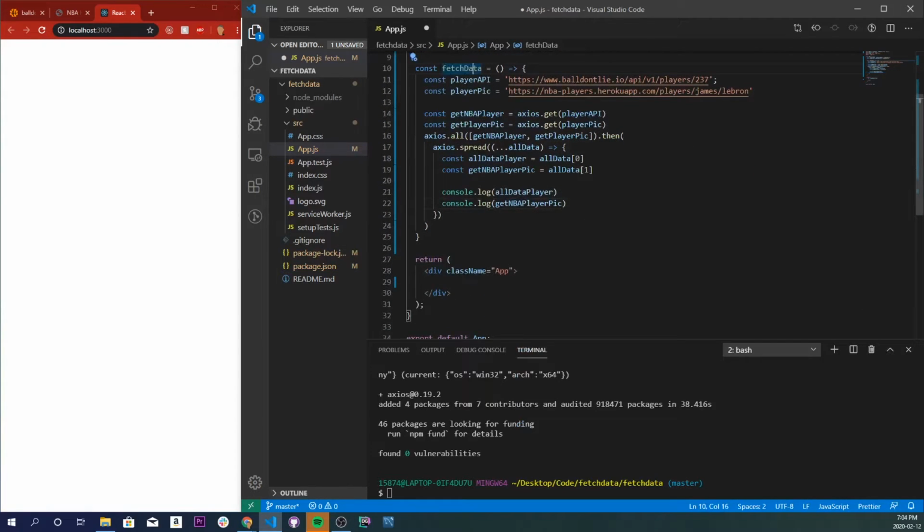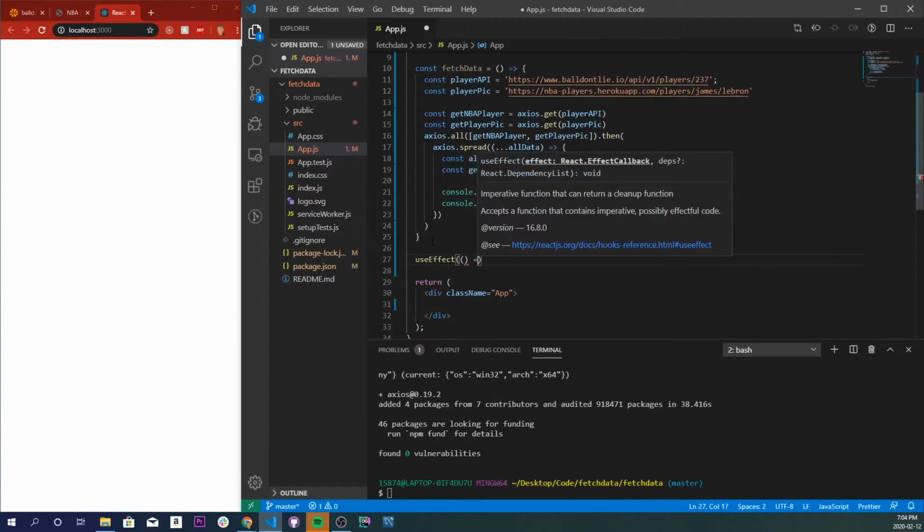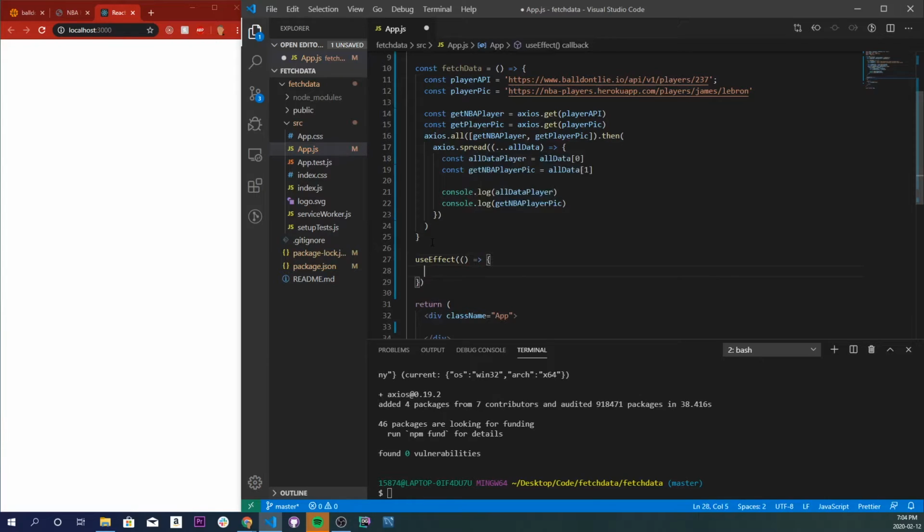And so now we actually need to invoke our function. To do that, we're going to use a useEffect. So right here, I'll do useEffect, and inside of here, we'll just do fetchData. Oops, not there. Right there. And comma empty array. Cool, let's save that.